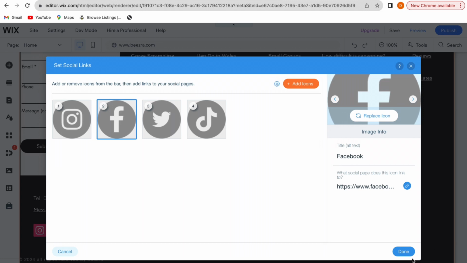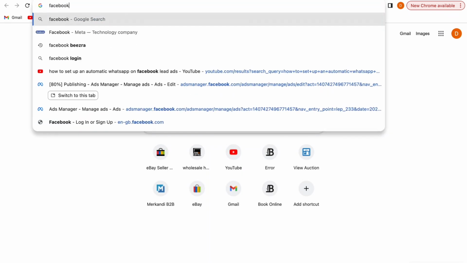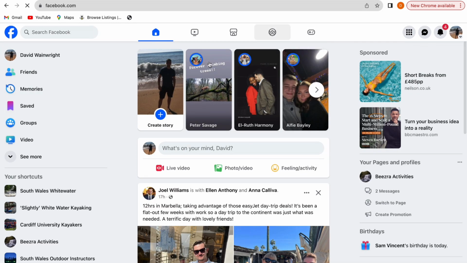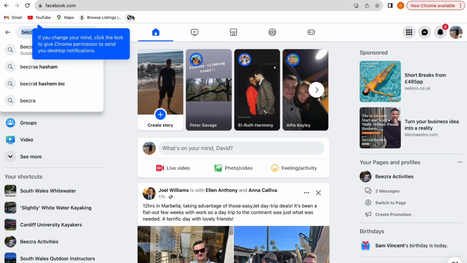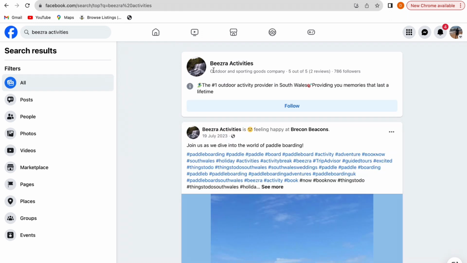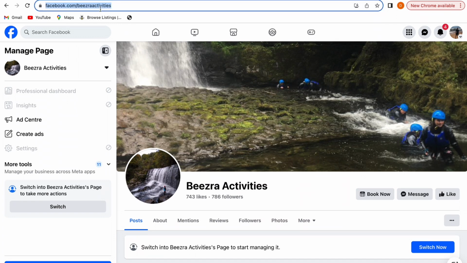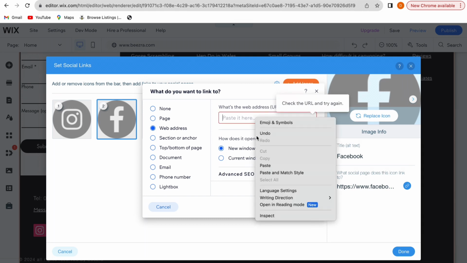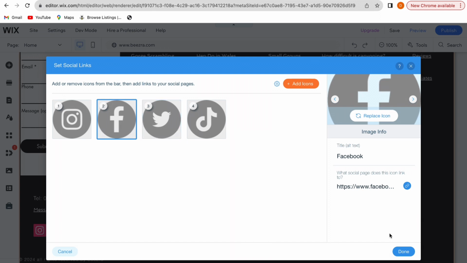Next one we're going to do is Facebook. Very same idea. It's currently going to be saying facebook.com/Wix. So we're going to jump into Facebook, and we're going to be searching for our business. And same thing again, here is our business. We're going to be selecting the URL, copying the URL over into Wix, and pasting it into Wix, and there you go. So we have just completed our Facebook one.